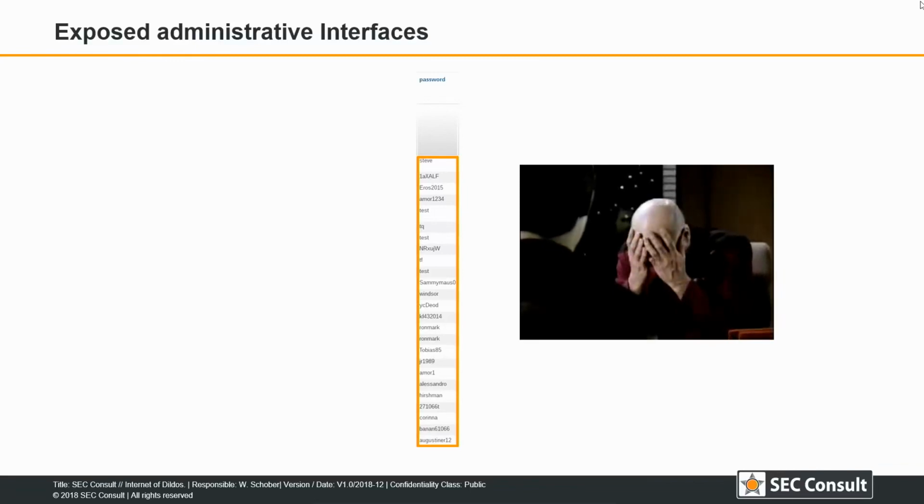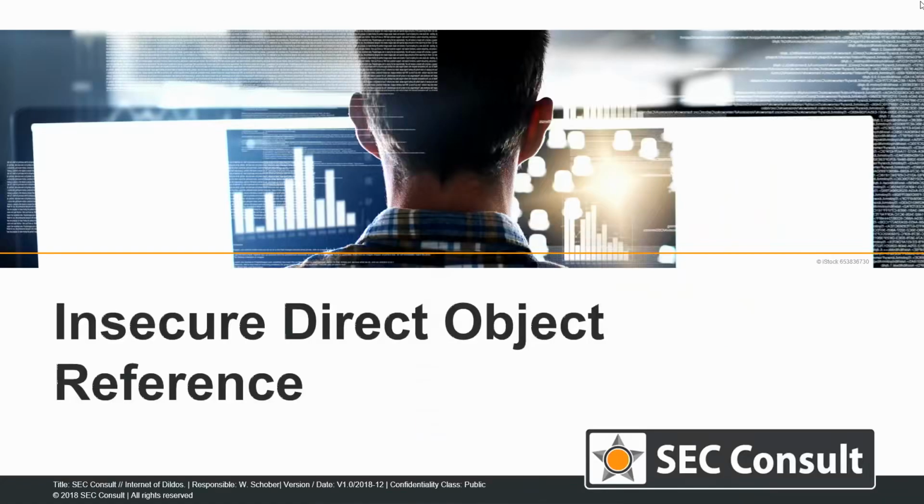So I did a little bit more research and found way more vulnerabilities, of course. And the next vulnerability I'm going to talk about is a so-called insecure direct object reference. Sounds cryptic, but it isn't. It's basically always a vulnerability consisting of two sub-problems.